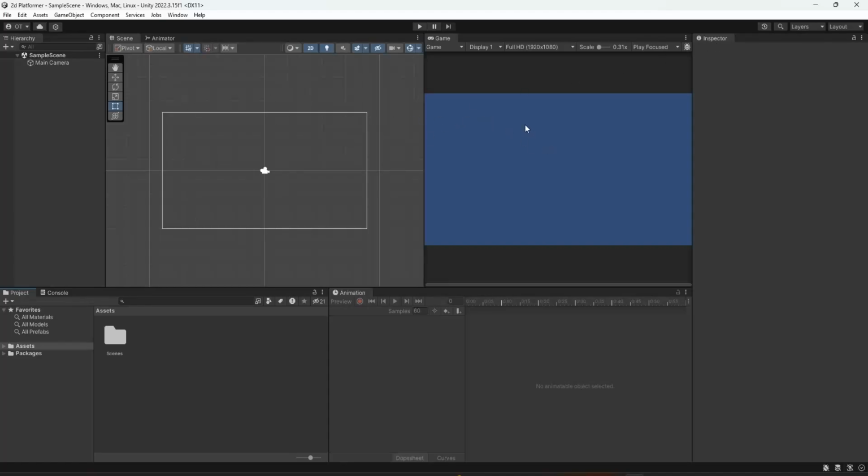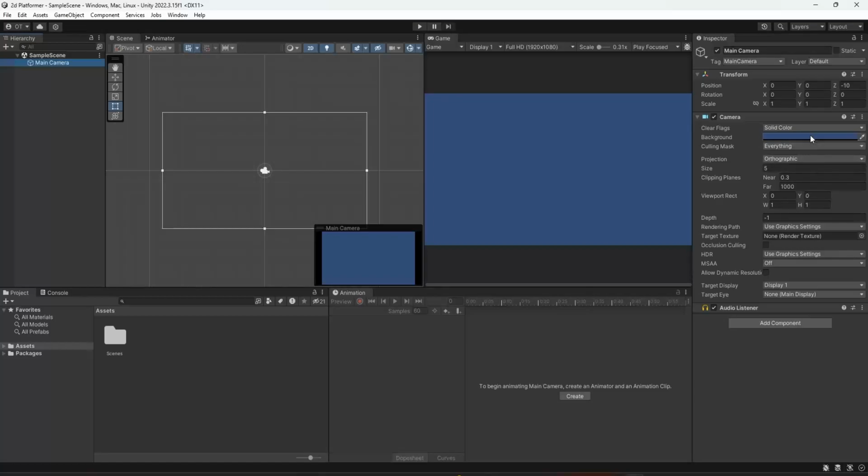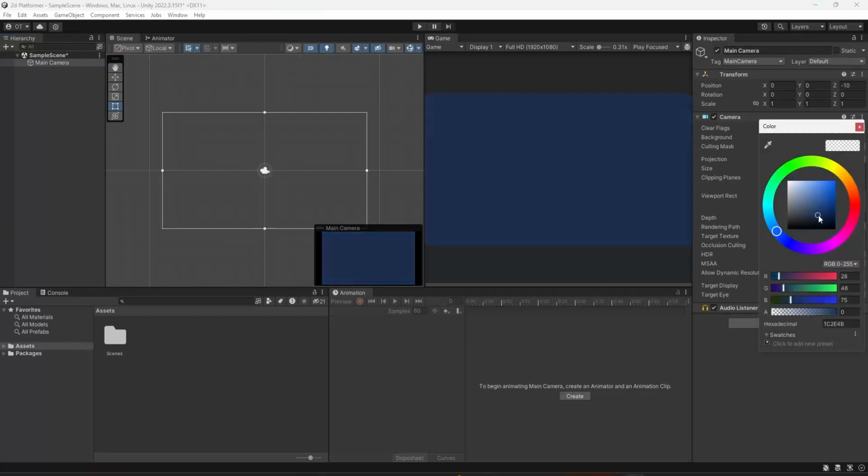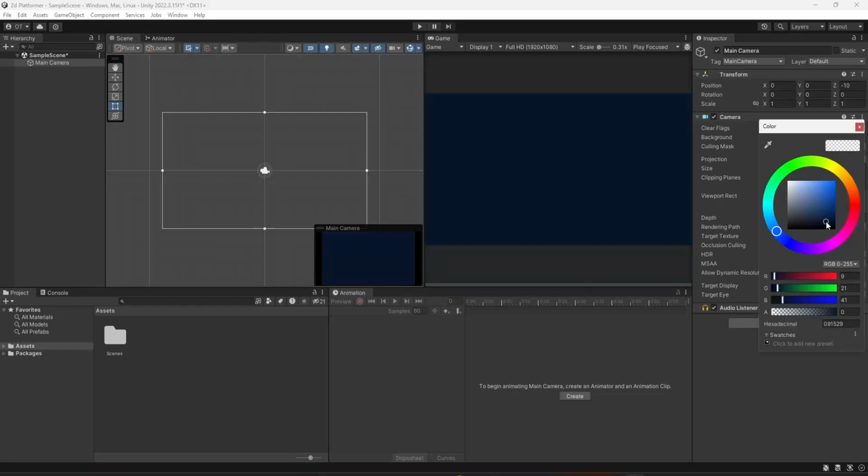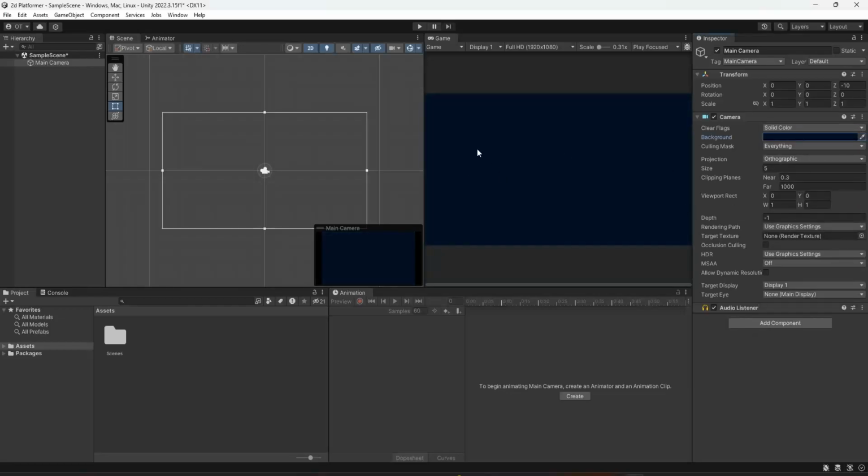First and foremost, I don't like the camera, so I don't like the color of the background, so I want to change that. So I go to the camera and then I change the color and I pick a very dark navy blue color, which I use most often. So I'm done with that.